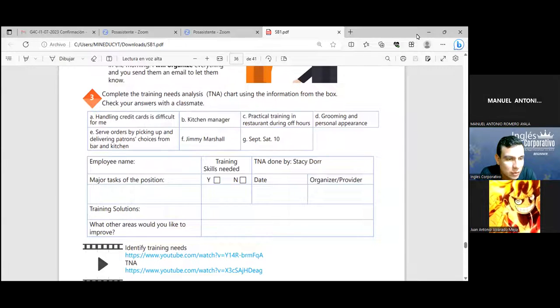Handling credit card difficult for me. Let me see. Just let me read. Aún así no entendí, teacher. Sí, que manager, o sea. Se lo complete. Perdón. Complete el análisis de necesidad. El TNA, utilizando el cartel con la información de la caja.